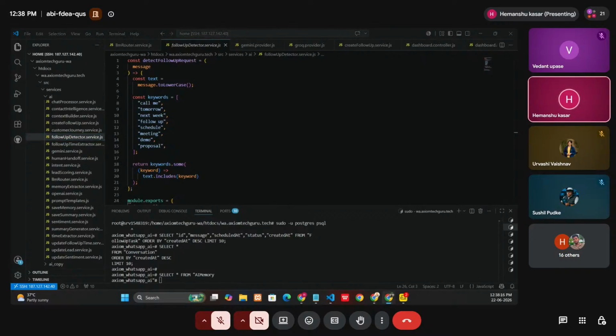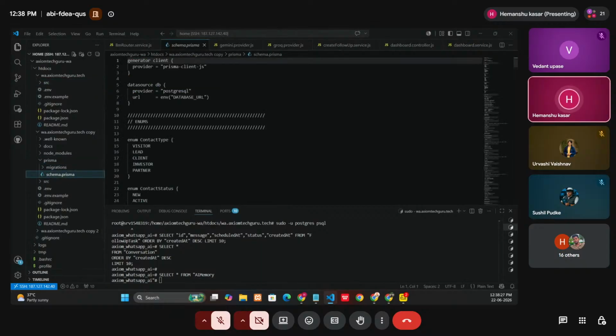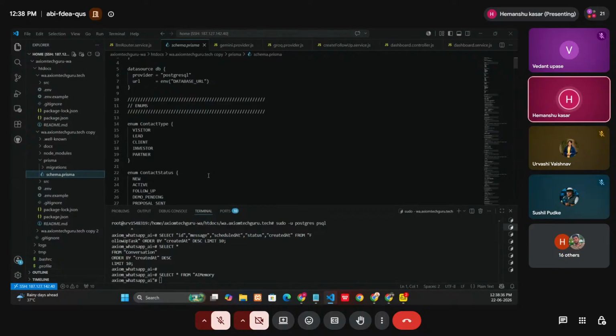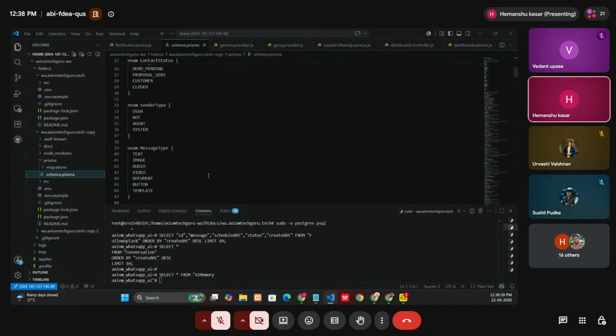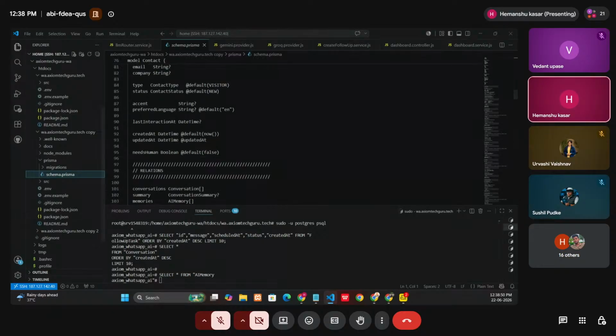So we'll move over toward the database architecture, which is in the Prisma folder. In that we have schema.prisma. We have the different models created here, like the contact, conversation, AI memory, lead, follow-up task, conversation summary, notifications, and the WhatsApp session. Prisma generates database queries automatically. This significantly reduces development effort. I will show that once the database opens for you.